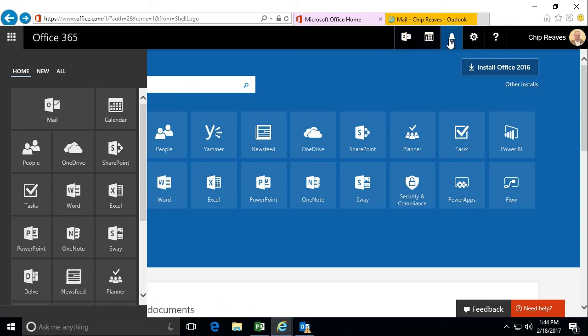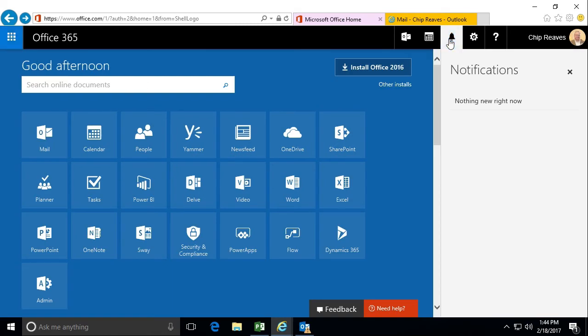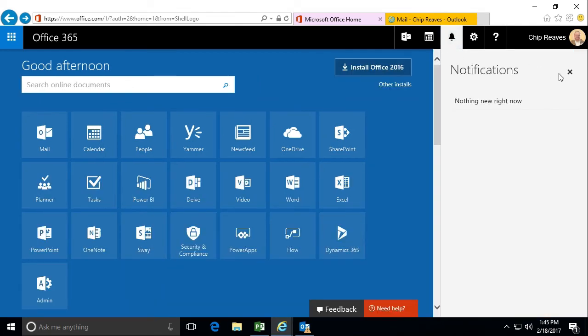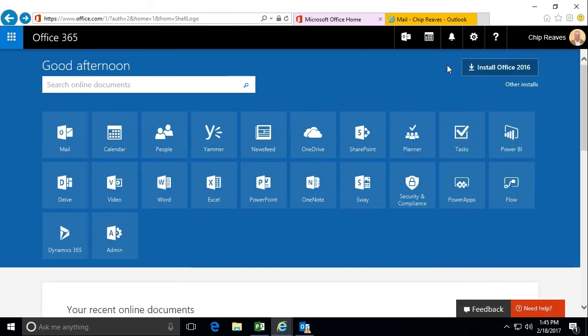This bell is my notifications. So if it's notified me that I've got a new email, that I have a new file that's been shared with me, or things like that, those will appear here. I don't currently have any notifications. I'll close that. By the way, I can close that by either clicking on the X or I can click on the bell again.